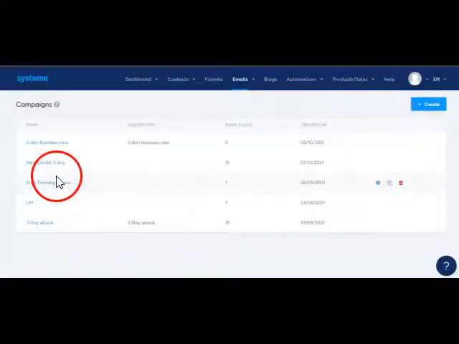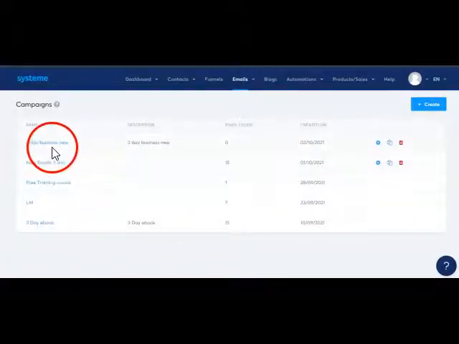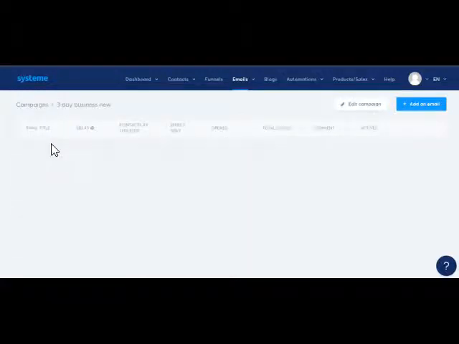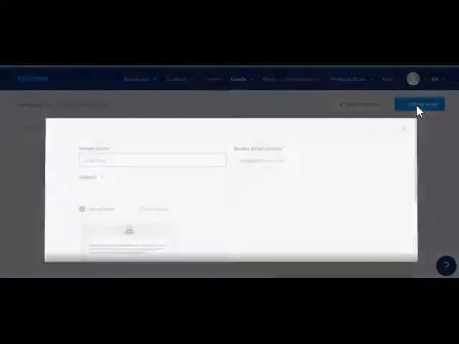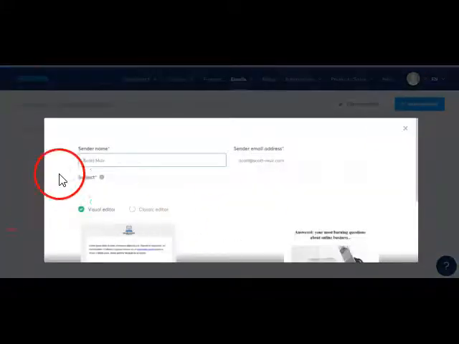So you add email to the campaign. We click 3-day business new. It takes us inside the campaign. As you can see, there's no emails here at all at the moment. So you have two choices up here: edit campaign or add an email. So we want to add an email. Add email. So it comes up asking you to fill in the sender name, the sender's email address, the subject, and the type of email.